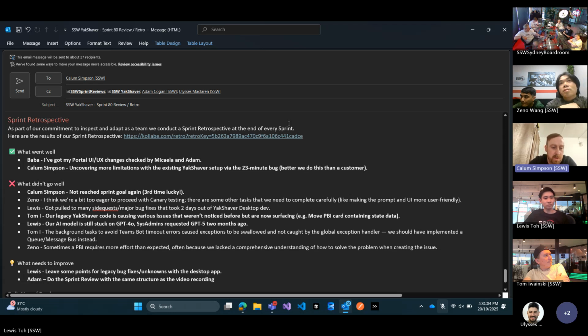What didn't go so well this sprint? Obviously we failed to reach the sprint goal again, but hopefully the third time we'll be lucky in this coming sprint. Tom said the legacy YakShaver code is causing various issues that weren't noticed before. For example, when you click the move PBI button, we store a bunch of metadata inside the team's card, and we use that instead of the database because we coded that move function before we added a database.